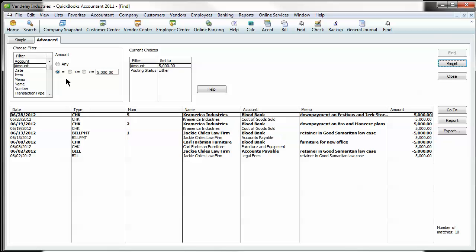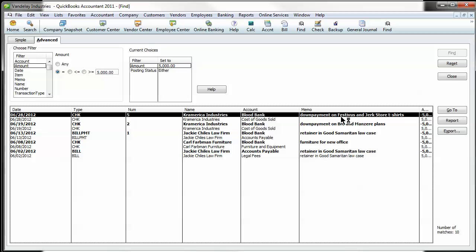But back to our original search. Okay, so I remember it was $5,000. And I was looking for actually this right here, the down payment on Festivus and Jerk Store t-shirt. So I like the advanced feature of amount. It's a great way to find transactions really quickly. I tend to use that quite a bit.